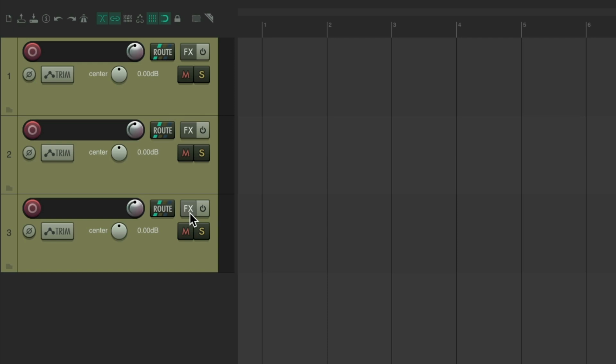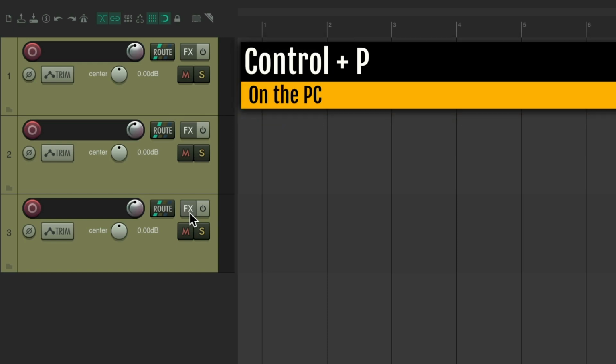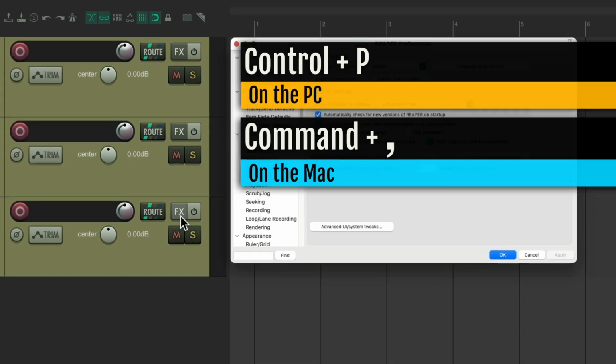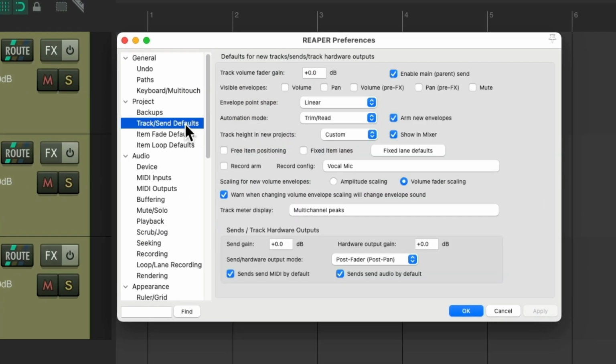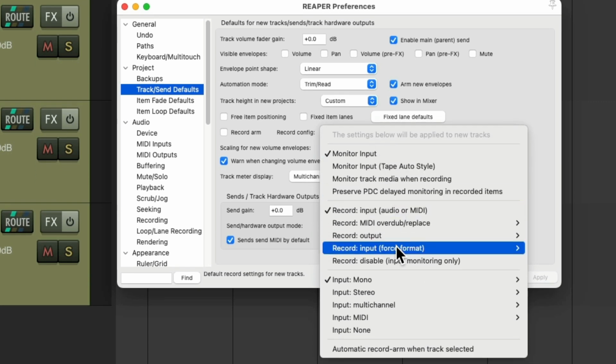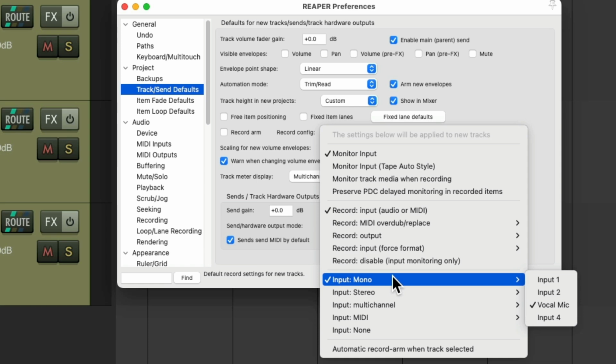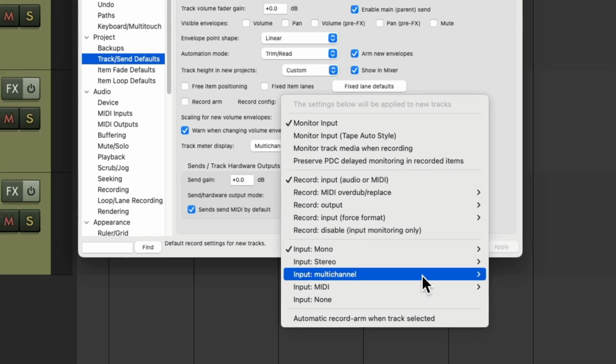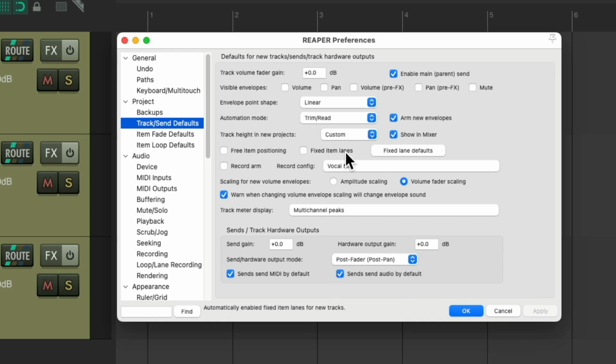And although we can set up track defaults in our preferences, Control P on the PC, Command comma on the Mac, we can go over here to track send defaults. This is what happens when we create new tracks. The volume, automation mode, whether it shows up in the mixer, along with any monitoring modes, the record modes, along with a default inputs. We could set that all up in here, maybe change it to MIDI, and this will decide what happens when we create new tracks.